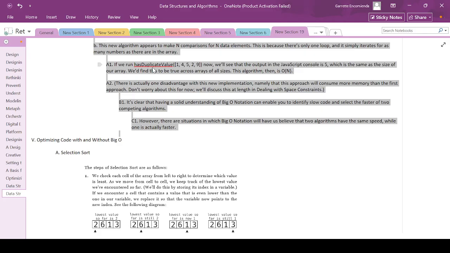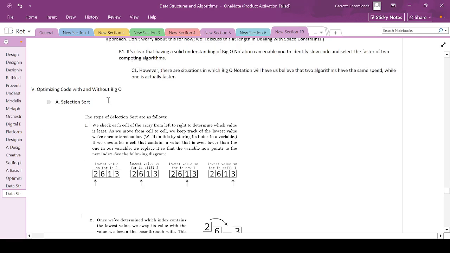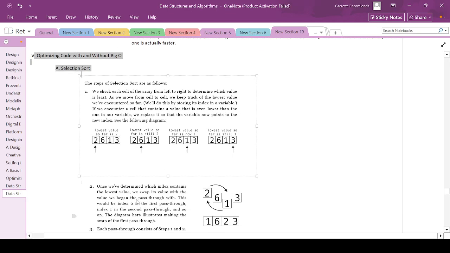However, there are situations in which big O notation will have us believe that algorithms have the same speed, while one is actually faster. So sometimes algorithms in the same category, since we ignore constants, would have us believe they are the same speed, but on more detailed inspection, there's actually a faster algorithm.